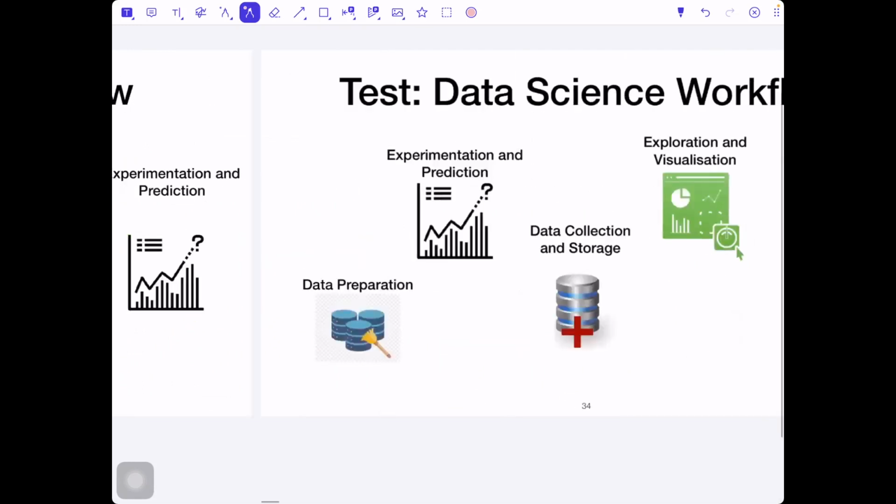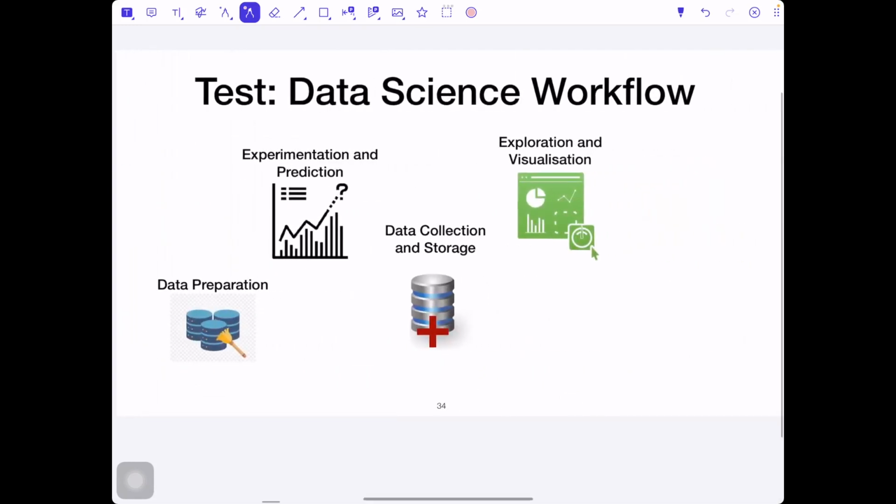Okay, if there are no questions, then I have a question for you. You see, these are the components of our data science workflow. Now, think for 1 minute about the order. What would be the first? What will be the second? What will be the third? And the fourth step in our data flow. And if somebody is ready to tell me, please, I would be happy to hear that.